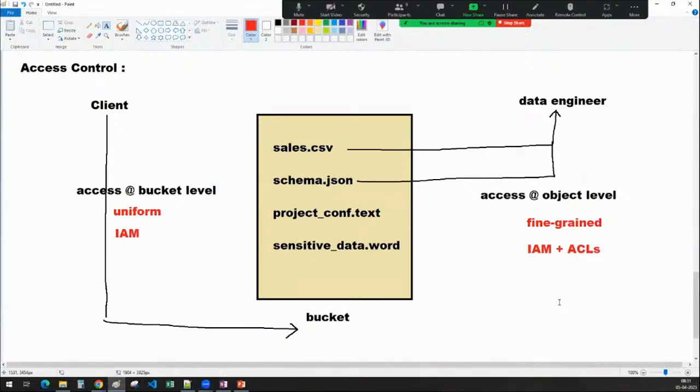I think we are up to time, so shall we continue tomorrow, guys? But you understood the concept here, right? There are two concepts for access control. One is uniform, one is fine grained. In uniform, you provide access at the bucket level. In fine grained, you provide access to specific objects to a specific person.